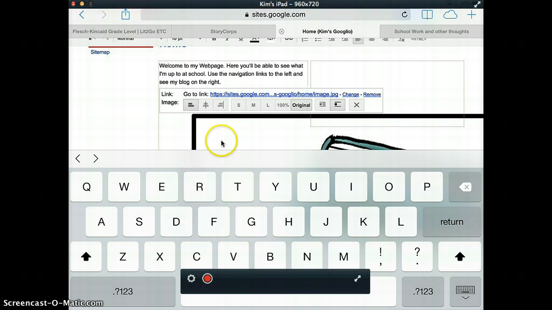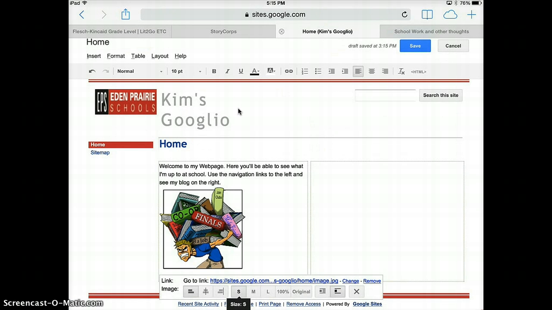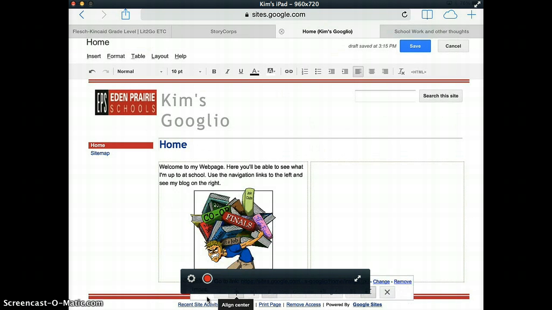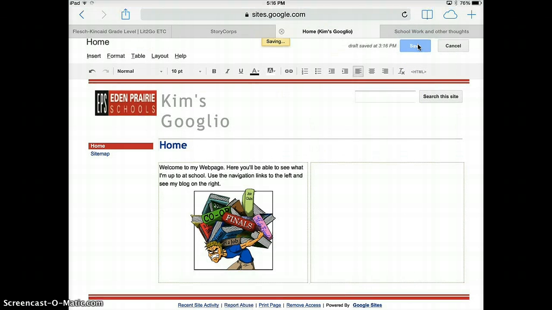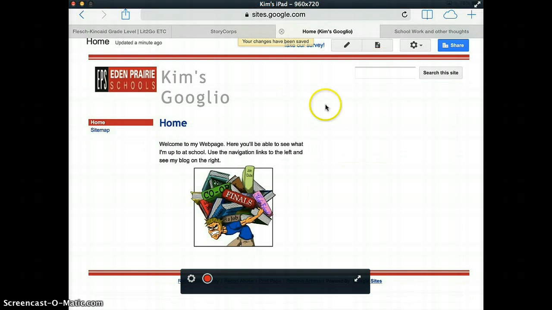Now, the only ways that you can resize it is to select small, medium, or large. I always try small first because most often, especially when working on an iPad, that's the size that fits. And if I wanted to put it in the center, it's the middle one right there. Okay, now I'm always going to go up and hit save so I don't lose my work. And that's the first step for getting started. Good luck.